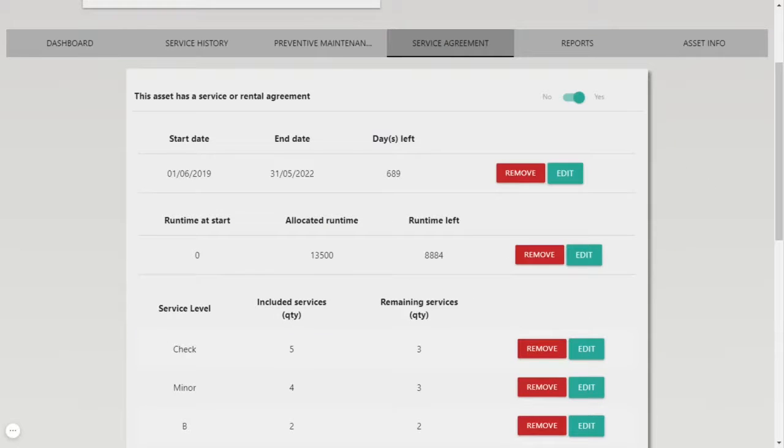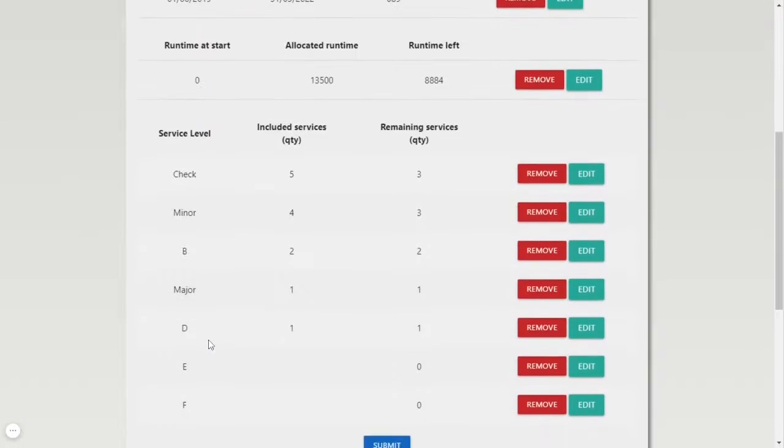Next is the Service Agreement tab. Service agreements are great for both the service provider and the end user, but only if they are well managed. Here you can monitor start and end date, as well as allocated runtime and allocated service levels.